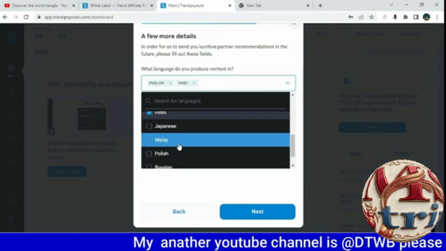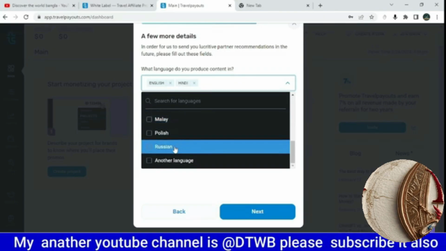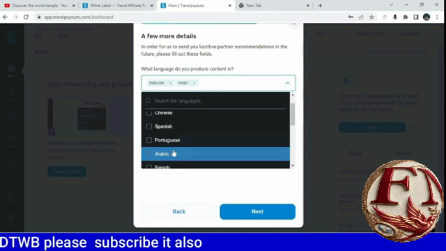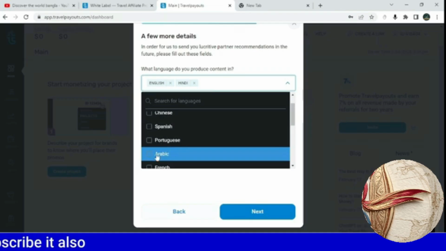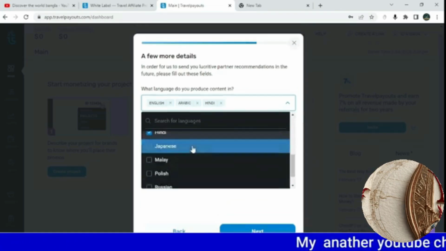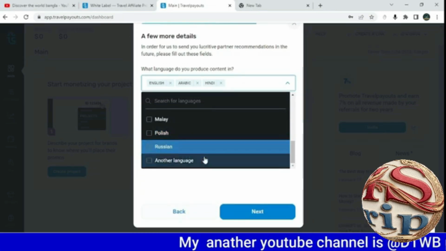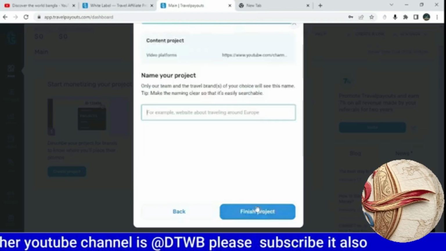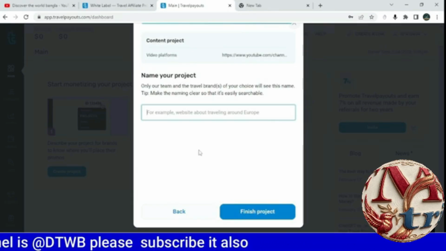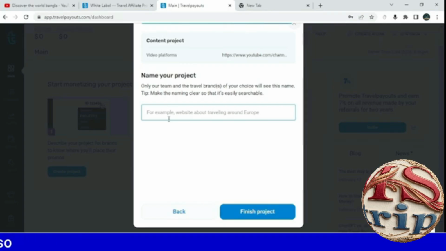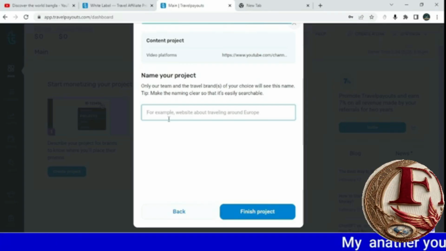Okay, and what language can you select? I select English, Hindi, and Arabic, and another language also, and click on next.